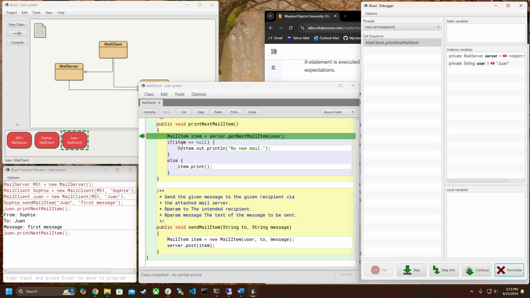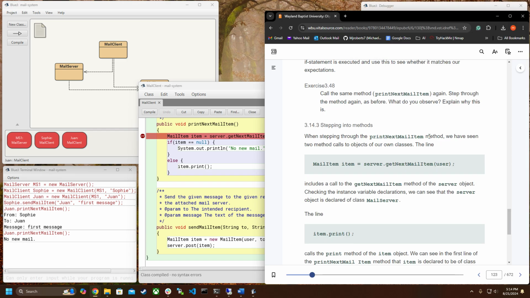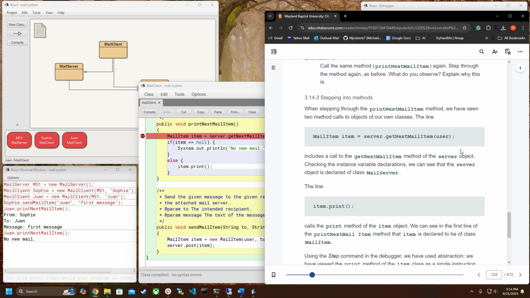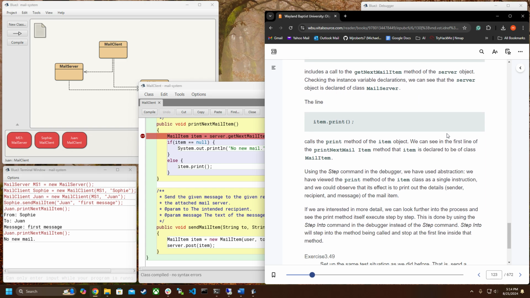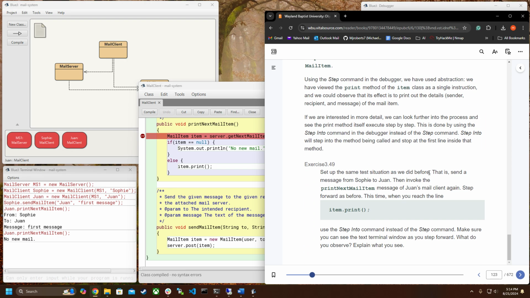Then go to this. And this time it's going to check if the item's null, and it is null, so it's going to print out no new mail. Boom, yep. And it just says no new mail. So that's what it says on the terminal. And next we're going to, right here, 49. So this step is send the same as before.